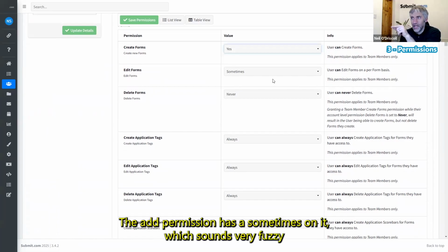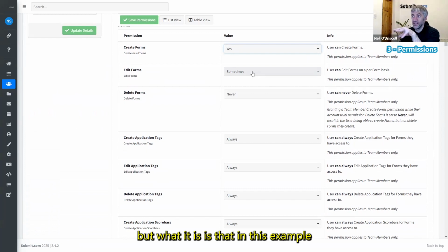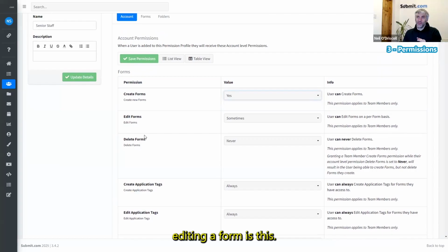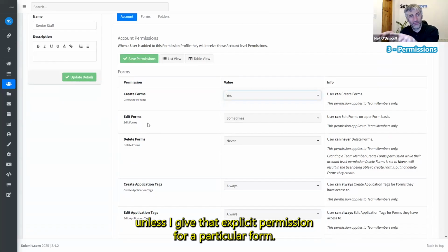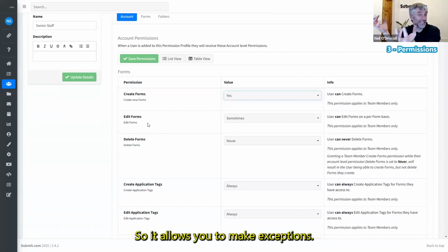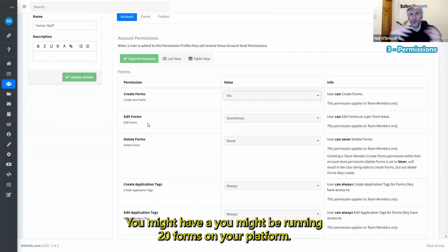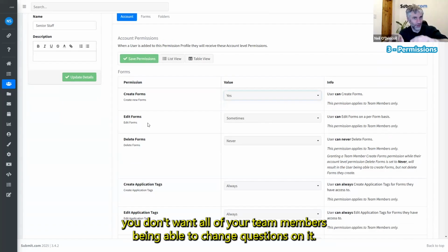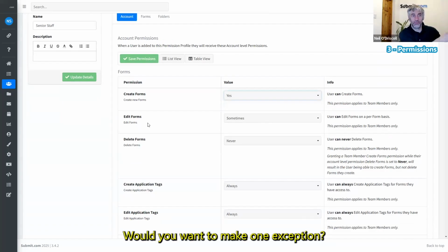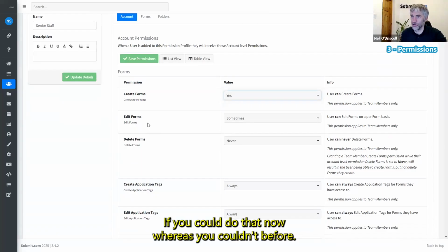The odd permission has a sometimes on it, which sounds very fuzzy, but what it is that if, in this example, editing a form is this, if I apply this profile to a team member, they will not be able to edit a form unless I give that explicit permission for a particular form. So it allows you to make exceptions. You might be running 20 forms on your platform, and as a rule, you don't want all of your team members being able to change questions on it, but you want to make one exception. You can do that now, whereas you couldn't before.